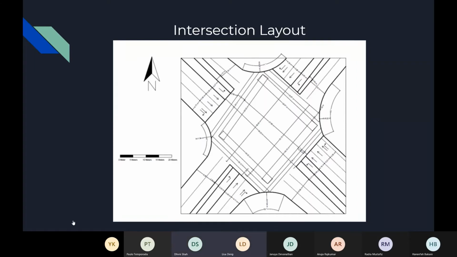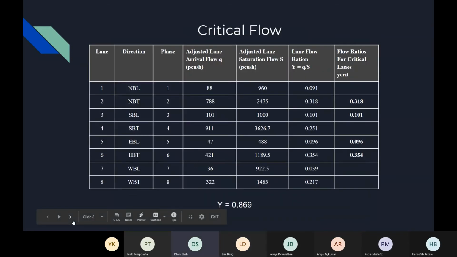Through our data collection, which includes the arrival and saturation flow data, we were able to calculate our critical flow for the intersection. Arrival flow was found for all 4 directions, and then by assuming 90% through traffic and 10% left turns, the arrival flow in 8 different directions was obtained, as can be seen in the table.